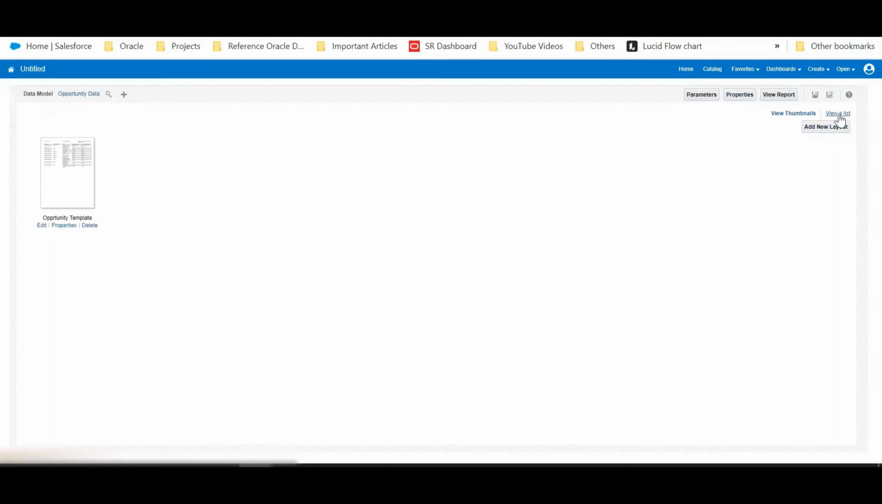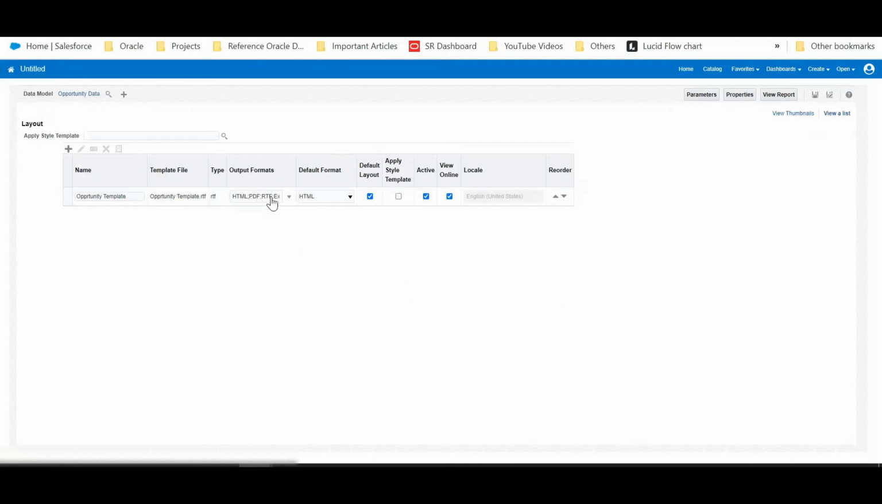And when you click on this view as a list, here you can define the default format. By default, these output formats will be chosen. If you want any other output formats, we can go and enable them. And also we can choose the default format. So if I want the default format as Excel, I can choose this, then I can save it. Now I have chosen all the properties and I'm clicking save.